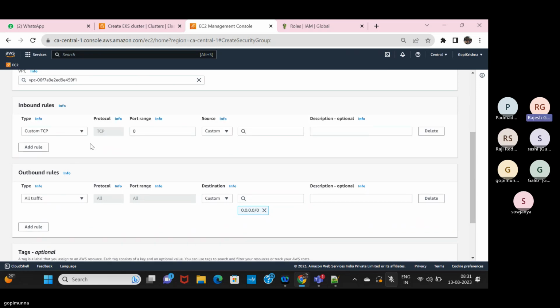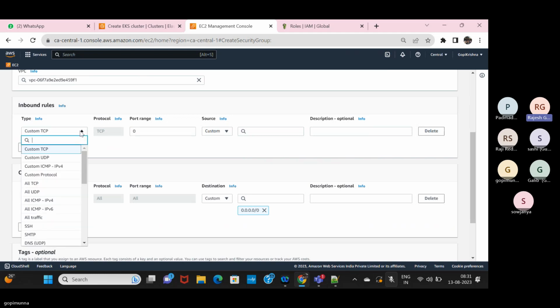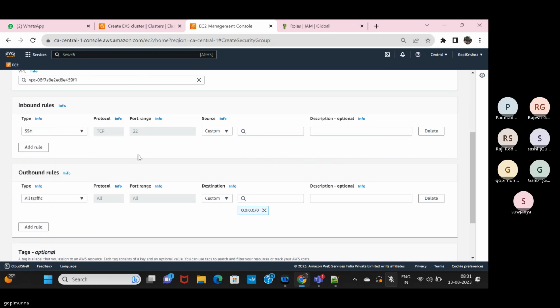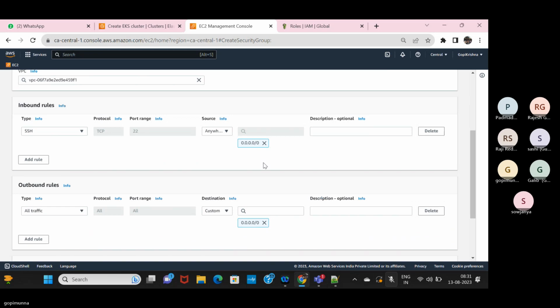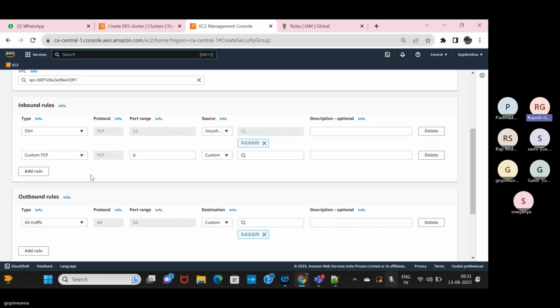Go to type is SSH. First type, custom type is SSH. Custom source is from anywhere. And add one more rule. This is a web application, right? So we need HTTP. Type is HTTP.